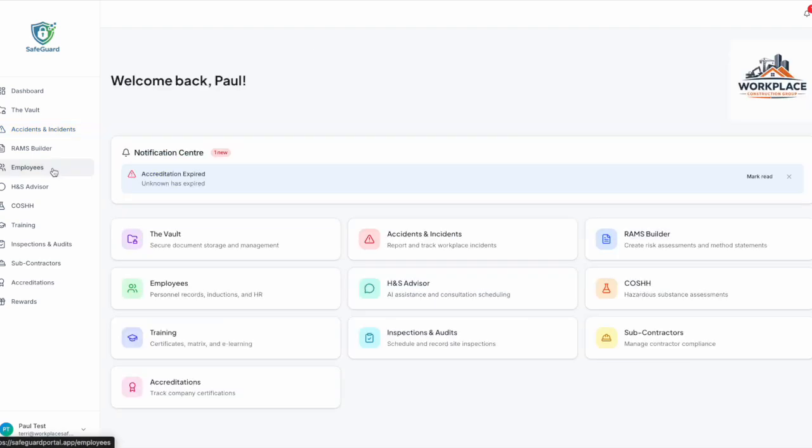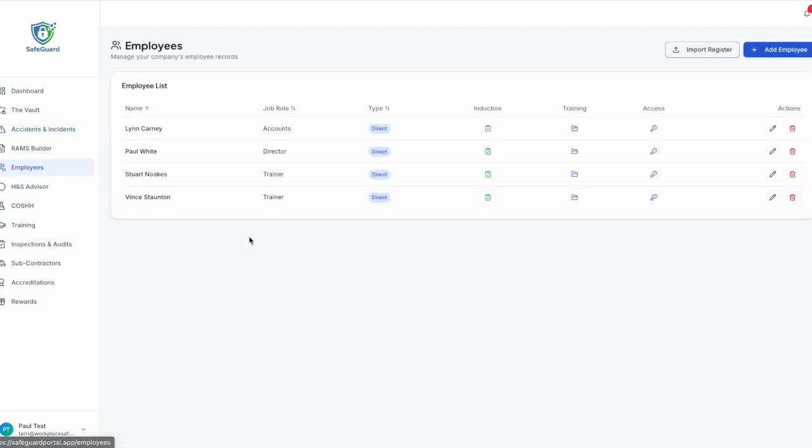We're going to look into the employees section now, because the data that's held within this section will be used to populate other sections throughout your profile. So this is one of the first things that you should do, really. Come into the employees section, make sure that all of your employees are uploaded and that all the details are correct for them. So after the employee name, we can see their job role, their employment type. This is whether they're direct or labour only.